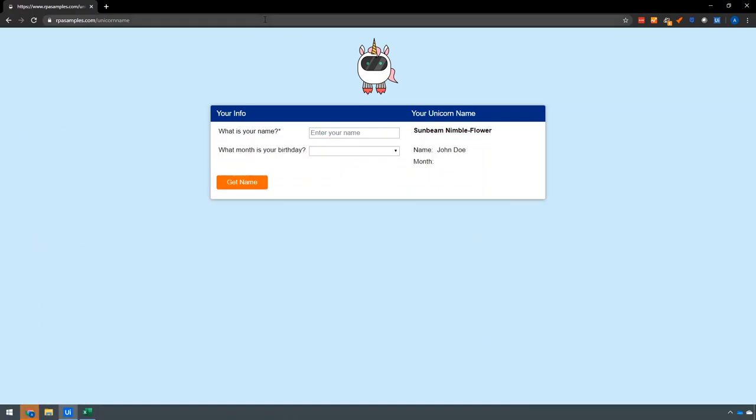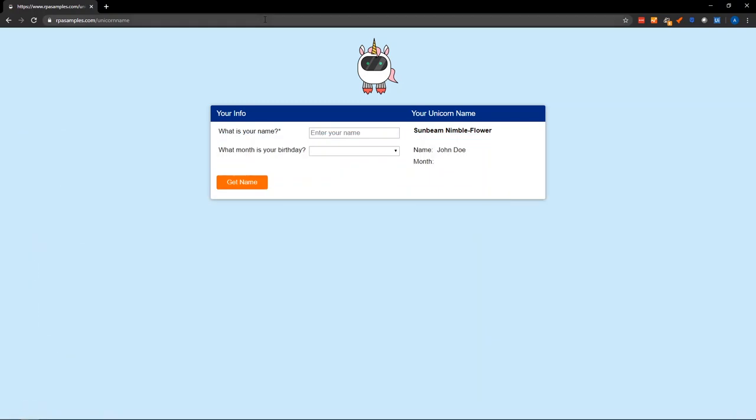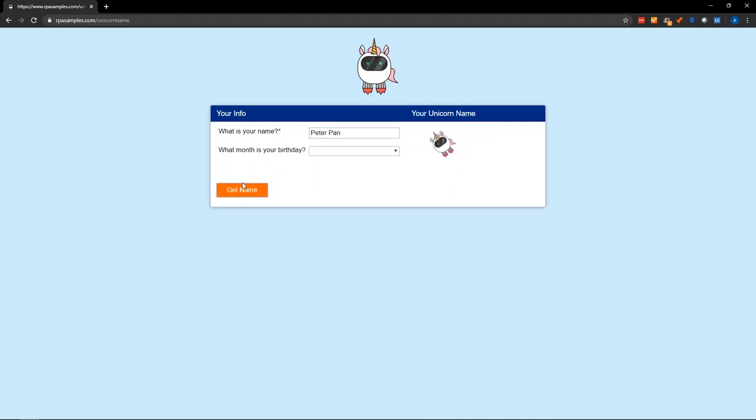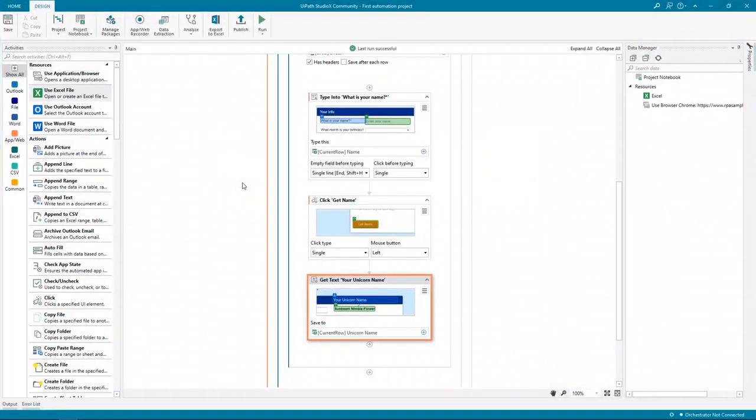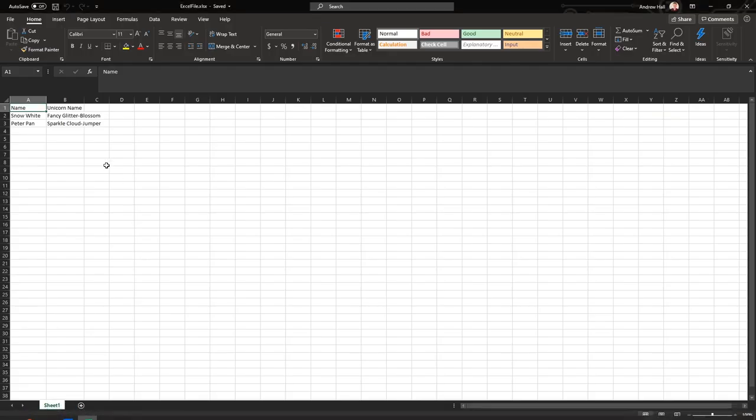StudioX minimizes the application and starts running. It types the name here, clicks the button, and a new unicorn name is generated. It does it twice and the automation is now finished. When we go back to StudioX, we can see here that the last run was successful. Let's also check the Excel file. Both unicorn names have been written here.